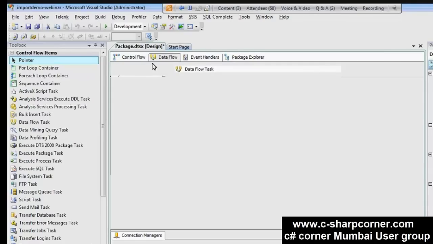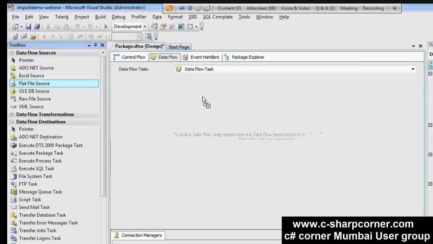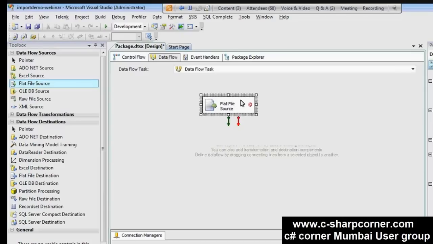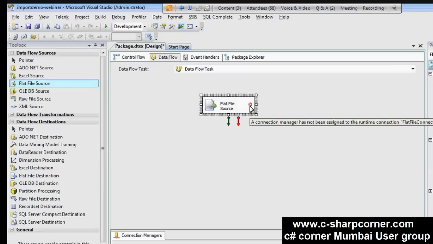I'll take a flat file. What you have to do is drag and drop as you normally do in your Windows or web applications. First of all, you can see over here a red cross symbol: a connection manager has not been assigned to the runtime connection. As I was saying, I have a flat file, but I still haven't configured the file. Where is my file? Where is my data? Where is my information? So I have to get that information.